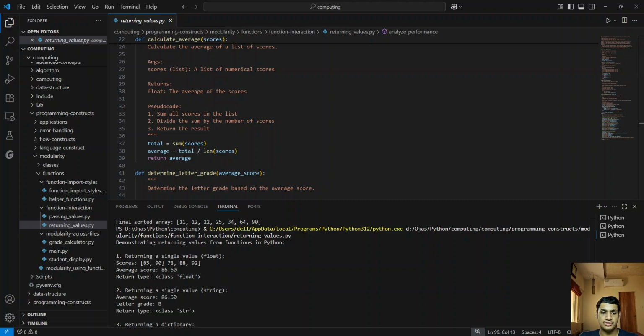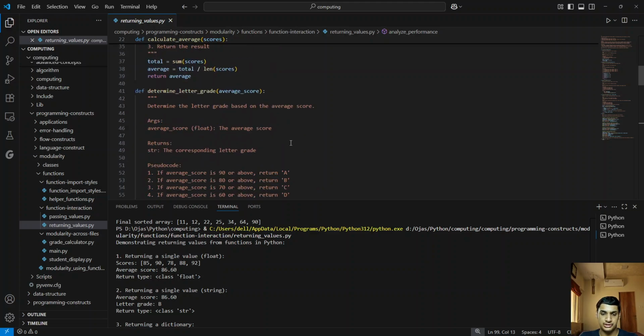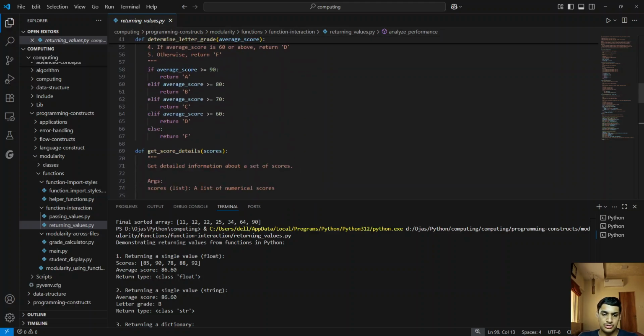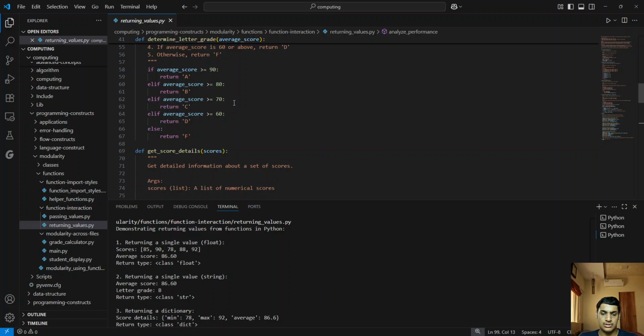So it returns a single value over here, return average. So it returned 86.60. Next one, it chooses which one to return. So it returns B.